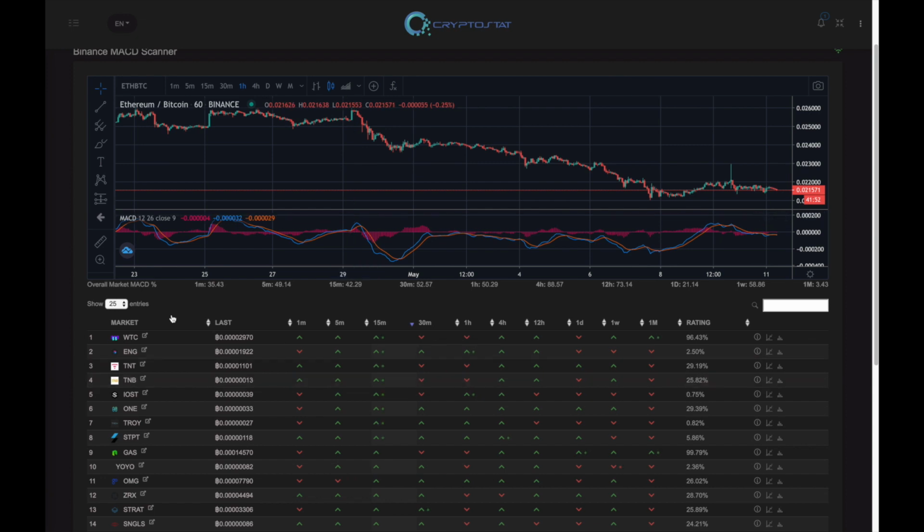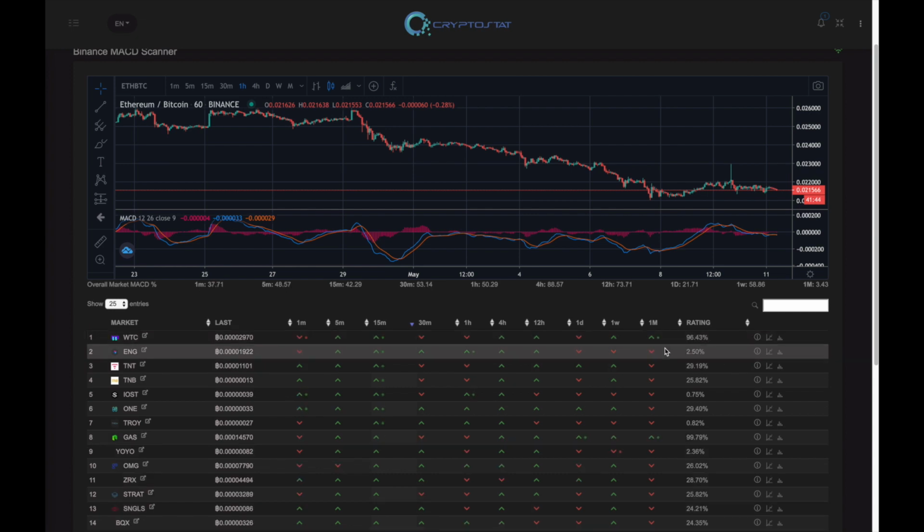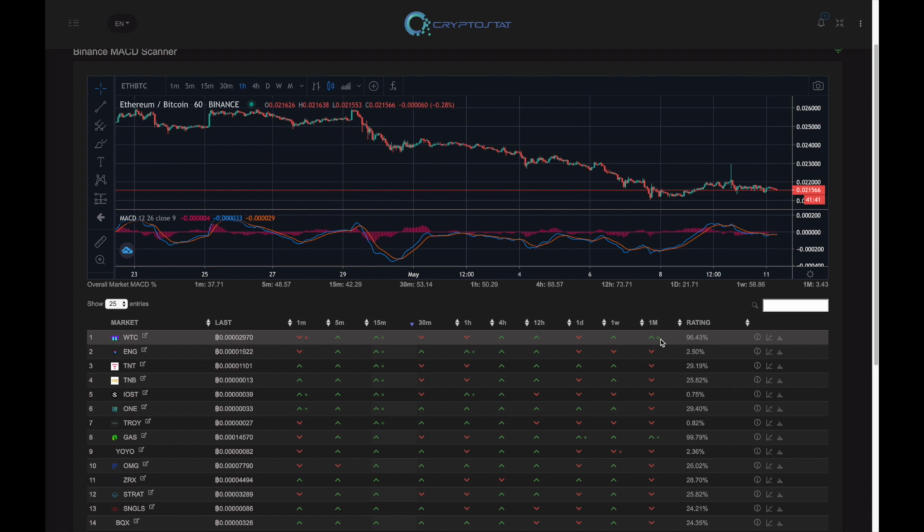Let's try and see something. So let's say we look at WTC here, for example. Current rating of WTC is very high, 96.43, because of the monthly. Now you can see the monthly hasn't fully crossed yet, it hasn't confirmed, it's currently crossed. So let's go and check that out.